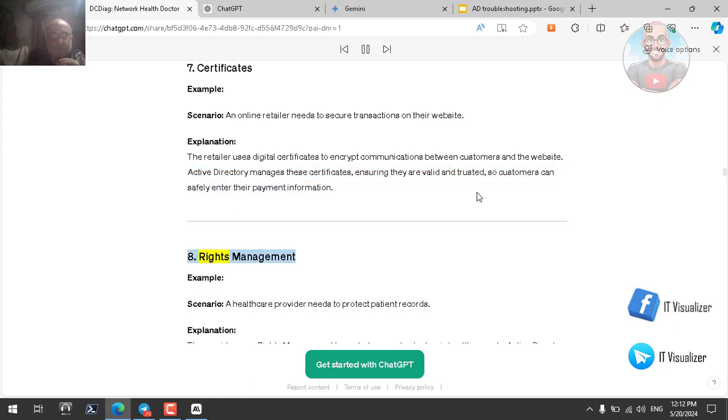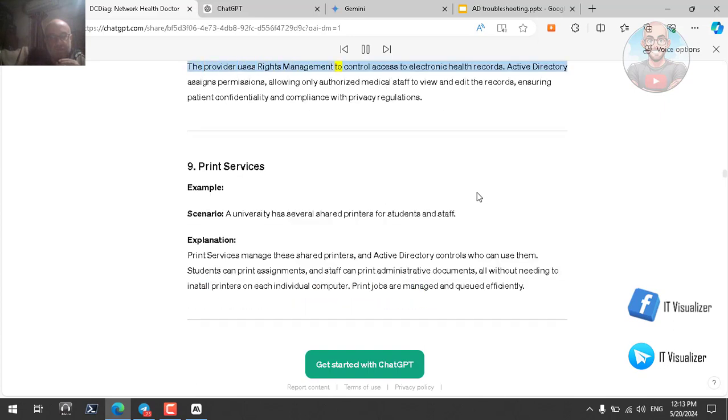8. Rights management. Example. Scenario. A healthcare provider needs to protect patient records. Explanation. The provider uses rights management to control access to electronic health records. Active Directory assigns permissions, allowing only authorized medical staff to view and edit the records, ensuring patient confidentiality and compliance with privacy regulations.